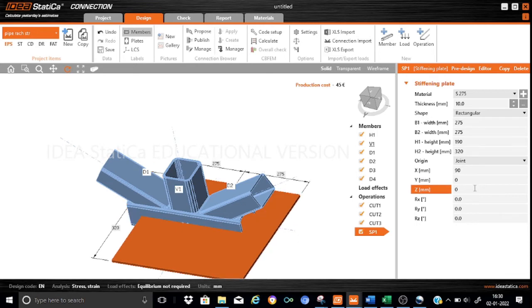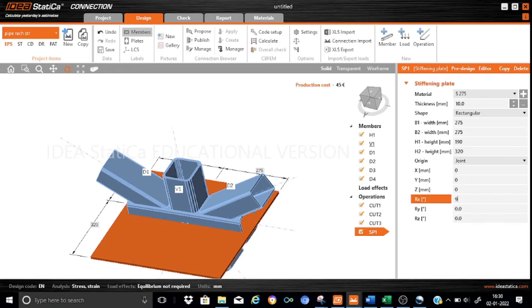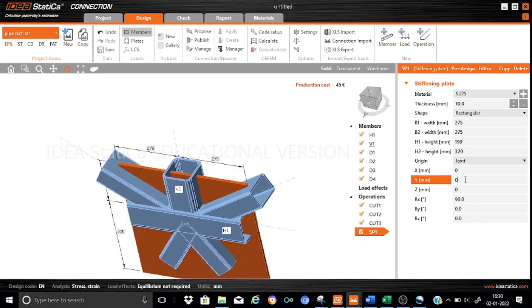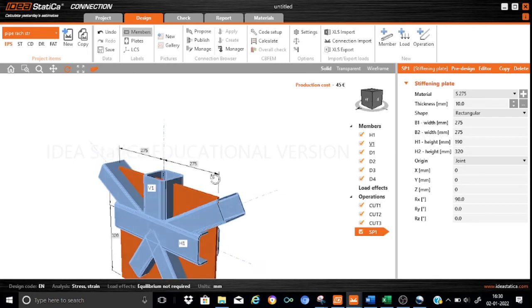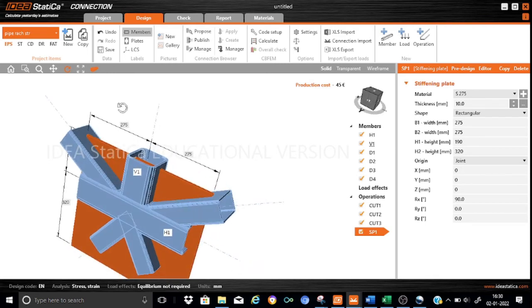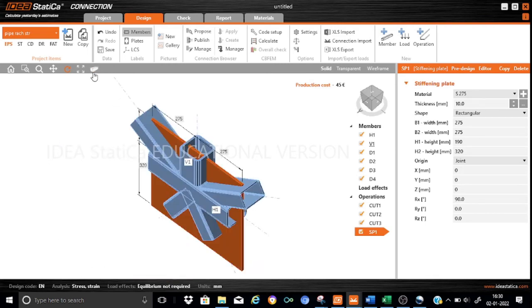Sorry, here we'll keep it as 0, and instead this R is the rotation angle that we have to change to 90. As you can see, the manufacturing operations are in progress. This may not present a good view as such, but anyway we can check that. Okay, the stiffening plate is properly created, so fine.